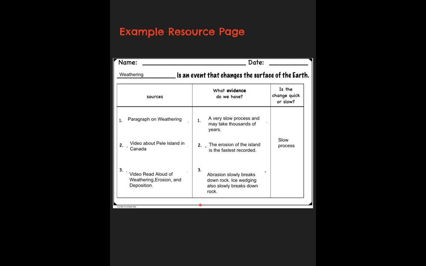This is the example resource page that we created last week. So you can see here it's on weathering, which is an event that changes the surface of the earth. These are the same 3 resources that we used last week in the example. These are the 3 same facts that we learned from those 3 resources. And then our conclusion, that it is generally a slow process. So again, we created this resource page last week.